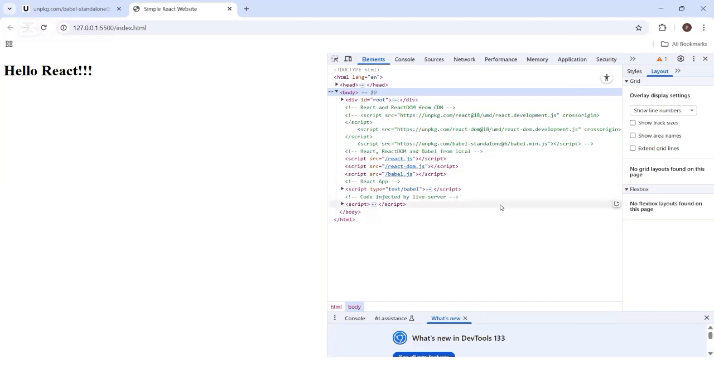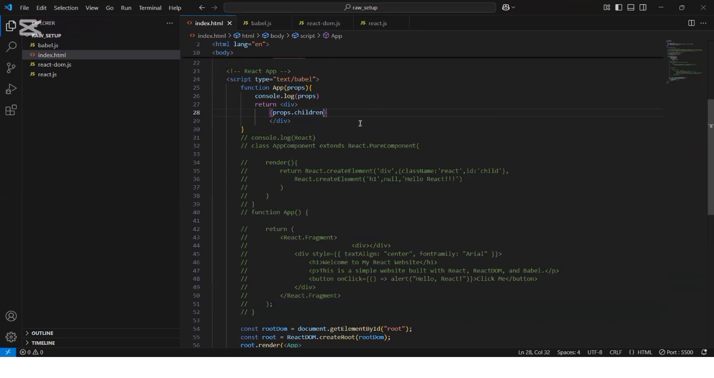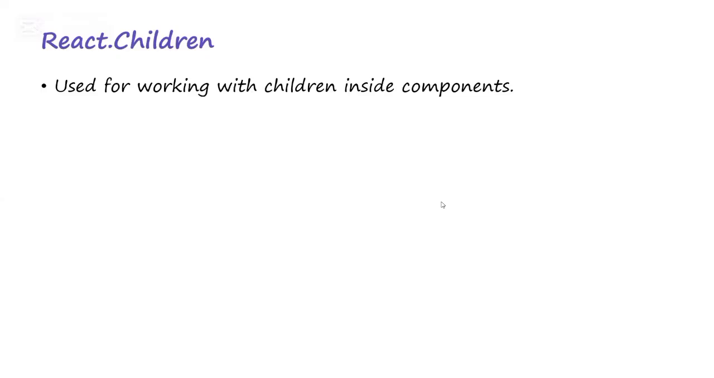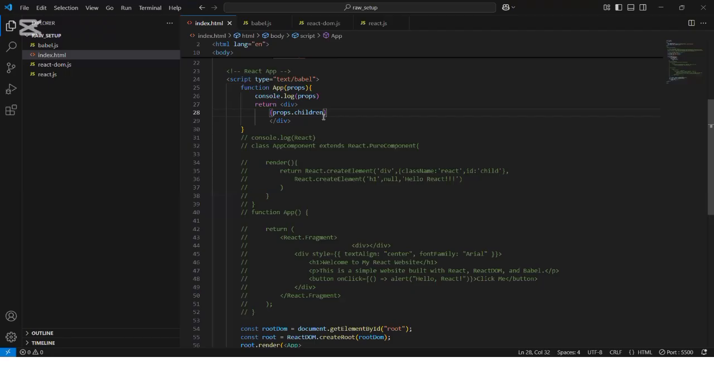So let me go and explain the code. This might be a little too much for you now, but don't worry, as we go on you're going to understand better. So now I passed in these props. If I go back to the browser and open the console, I'm console logging, you see, we have children here. So we have props dot children, and the children are this H1 that we created. You don't have to understand what props are right now, but in case a component has children, this is how you get them.